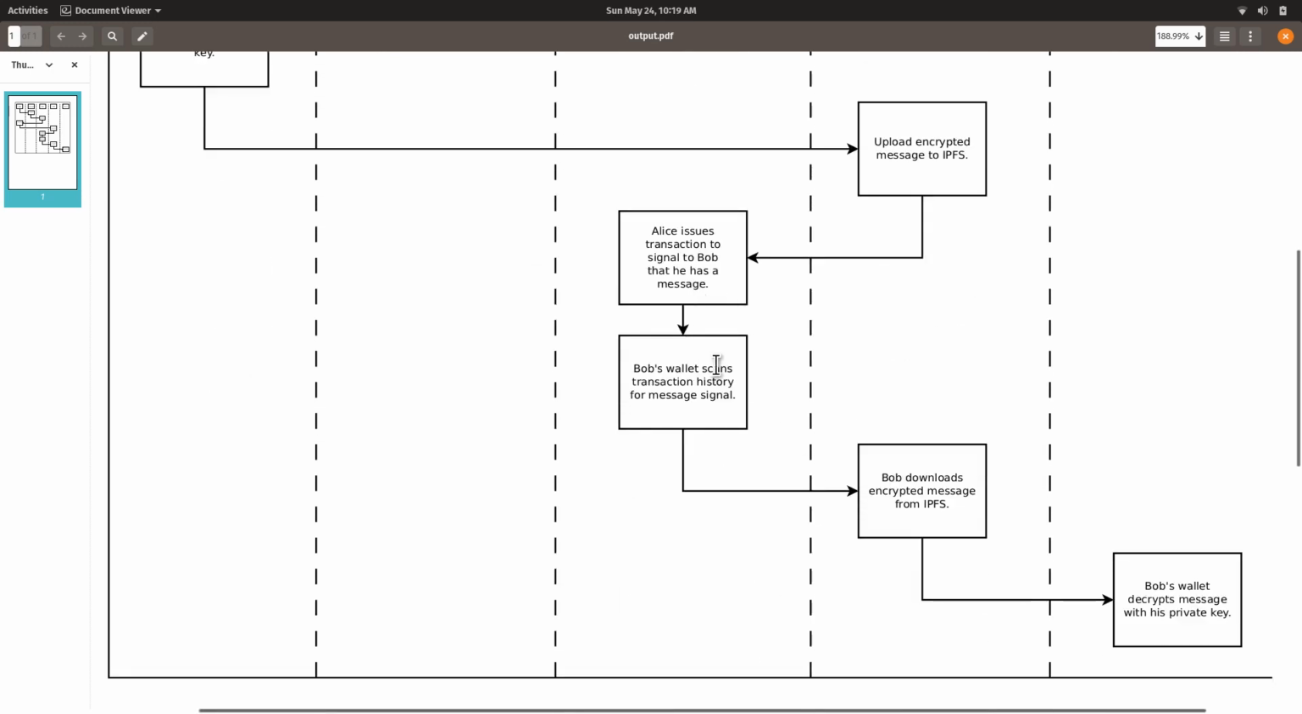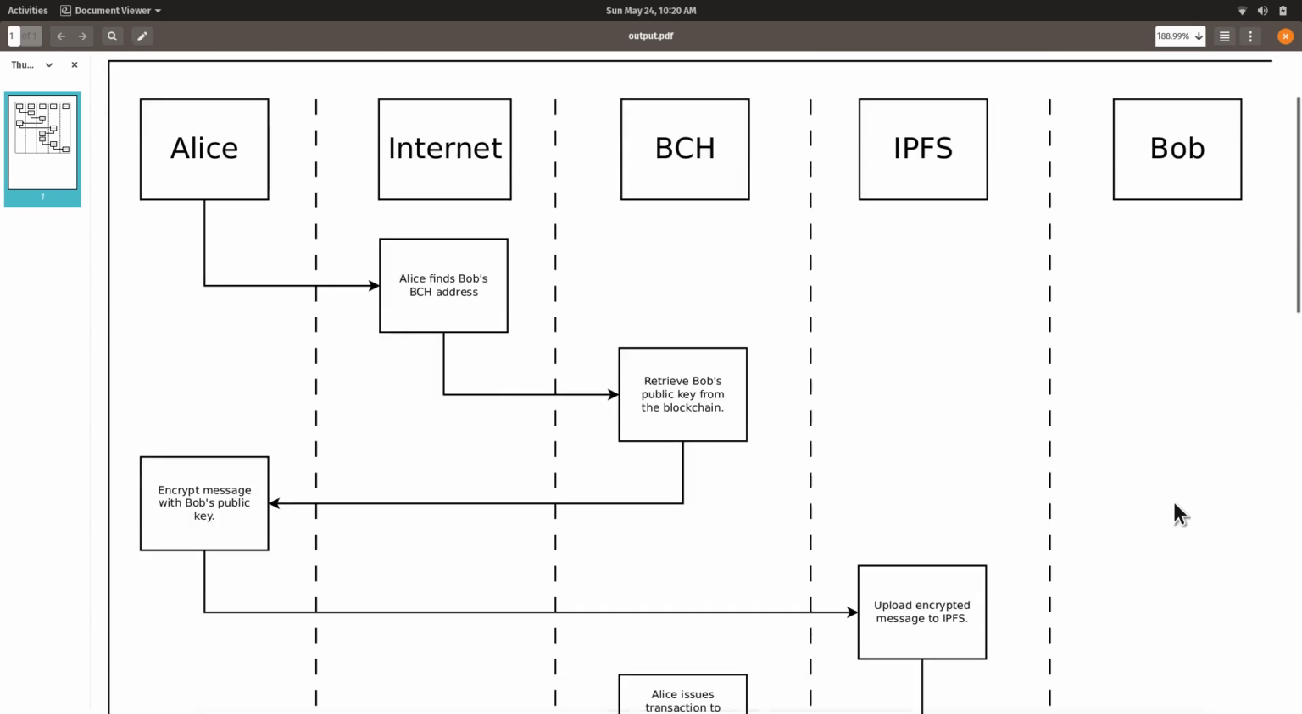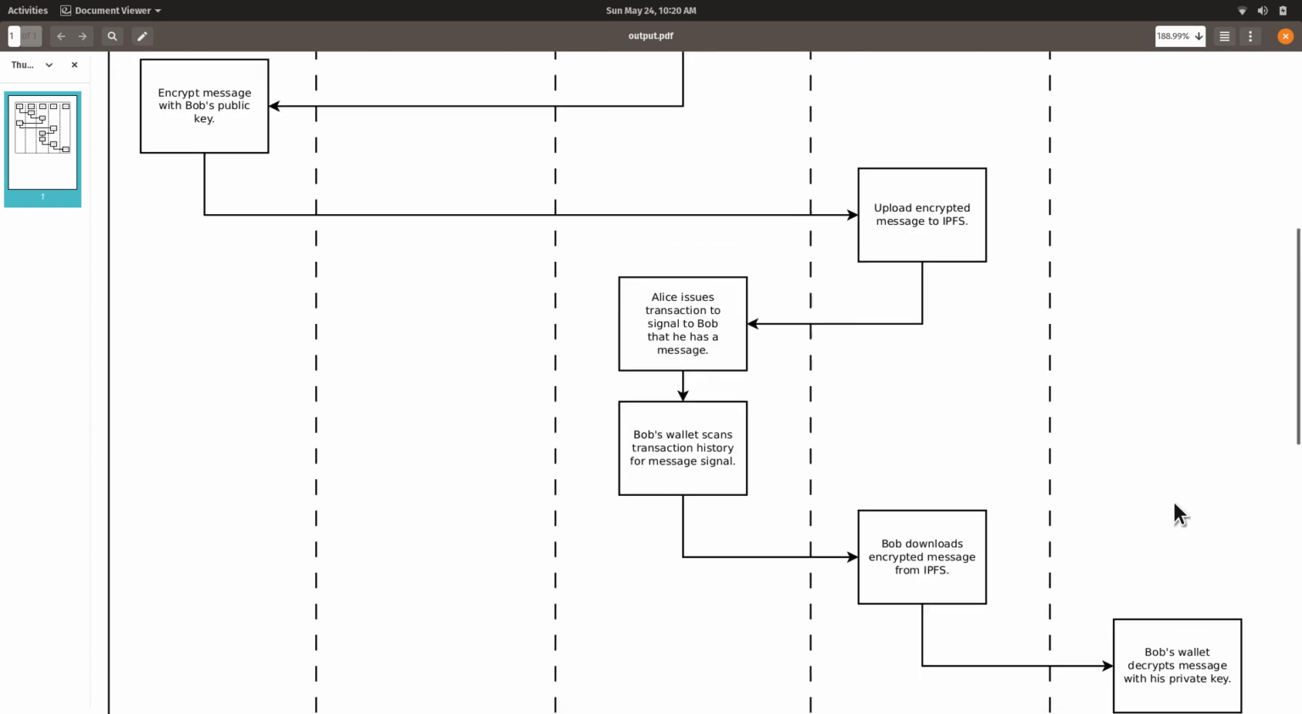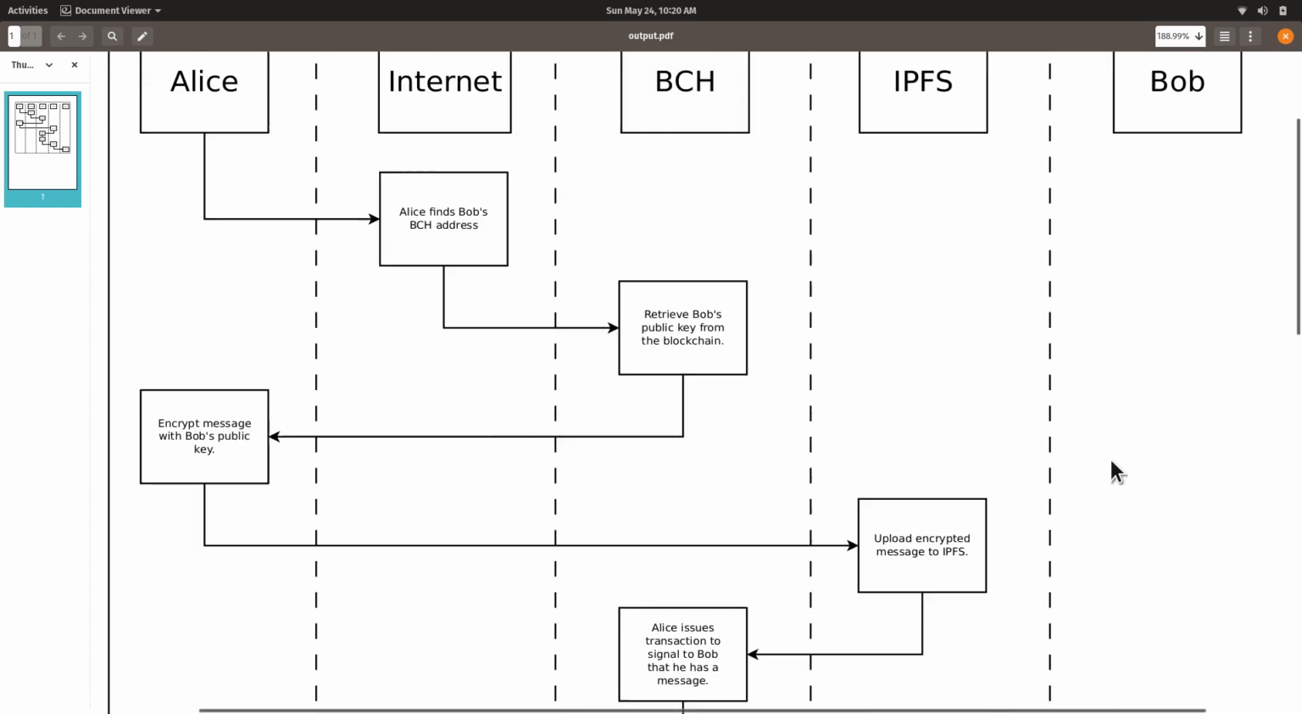So then when Bob loads his wallet up, his wallet is going to scan the transaction history for his address, locate the signal, and use the information in that signal to go and download the message from the Interplanetary File System network. And then it'll decrypt it, and then he can access the message. And so it's peer-to-peer, and it's encrypted. So that's the basic flowchart of how this all works.